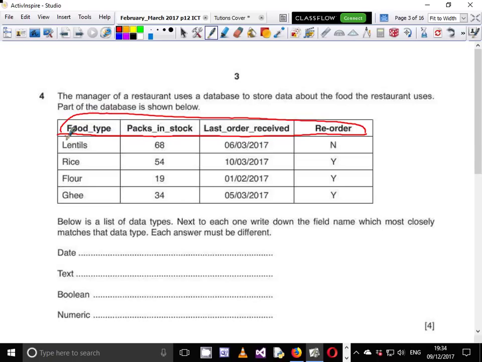We need to identify which field contains the date. Just by looking, you notice that this field, which is column number 3, the last order received field name, contains the date. So here you say last order. Now you need to write it the same way it is written: last order received.